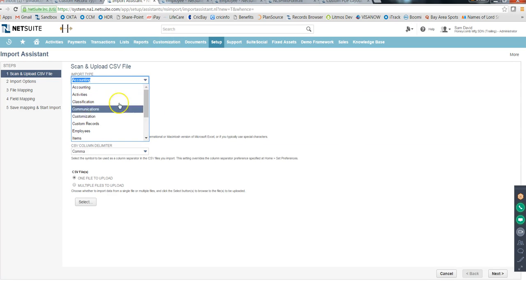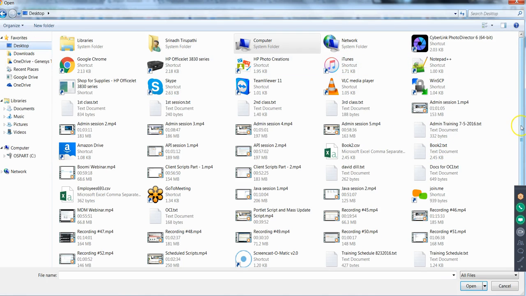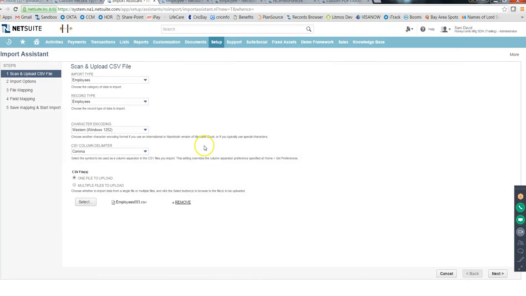Import assistant. Okay, over here. We want to update two employee records, right? On the first page of CSV import, you want to select what you want to import. This is an employee. So employees are here. Okay, good. Record type is employees. Okay, leave these two as they are. CSV, select the file, go to desktop. Okay, it's here, employees 693. Open. Okay, and then go next.